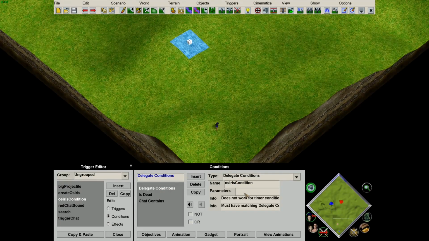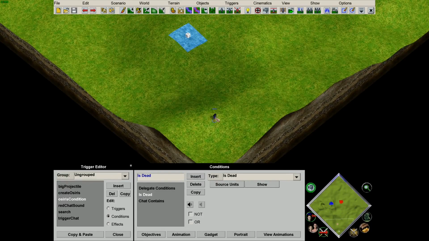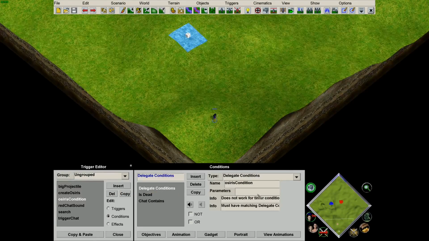Here I haven't put any parameters because there's no extra information I need to pass. And then we're going to have a couple of conditions. So we're going to have the is dead, which I'm going to put on the AnyByte, so the AnyByte has to be dead. And we're going to check the chat contains Osiris. Note that we cannot use this system for timers. Unfortunately, just due to the way the game works, the timer condition does not work properly with the delegate system, so this can't be used for timer.